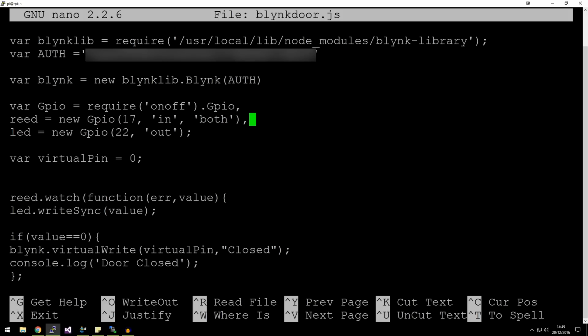So if the switch is closed, it's a 0. As soon as it opens and it changes to 1, it will tell us that change. When it closes again, it will tell us the change back to 0. Finally, we are declaring a variable for our virtual pin. If you remember, when we made the app, we chose virtual pin 0, and I'm just storing that in a variable in case we decide to change it later.